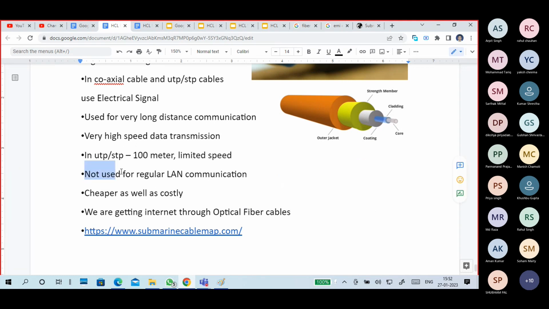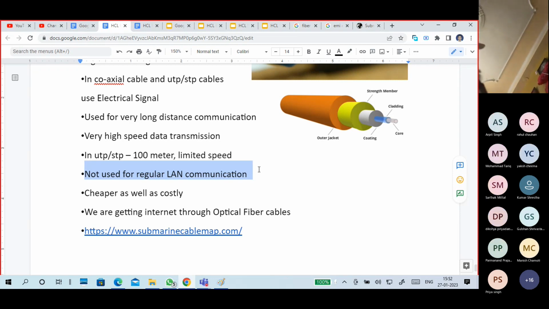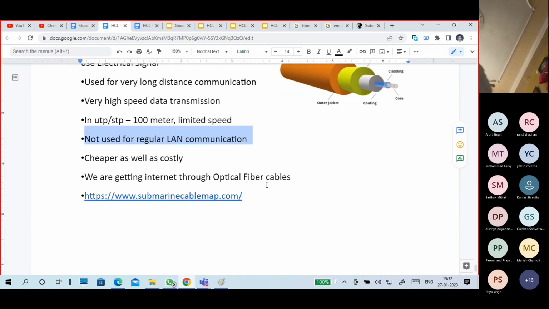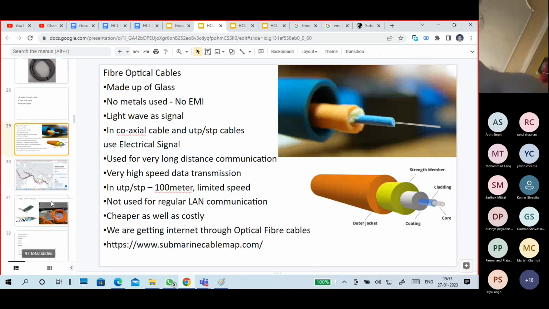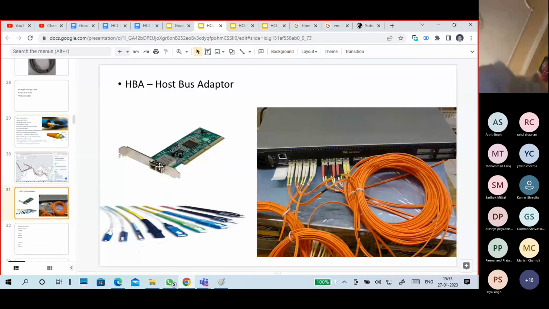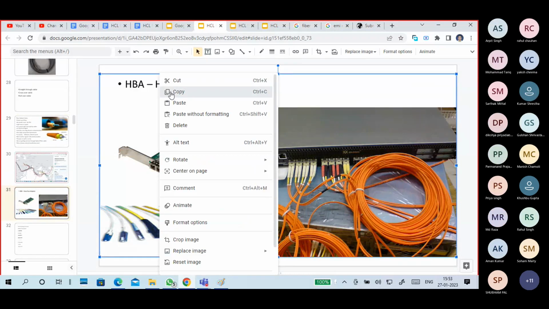I said we are not using fiber optical cable for regular LAN communication, but we are using fiber optical cable inside a server room. Means in your organizations, if they have big servers, like they need servers, data storages, what they use is fiber optical cables to get connected. Okay, so that's the point. On land also we have a cable.